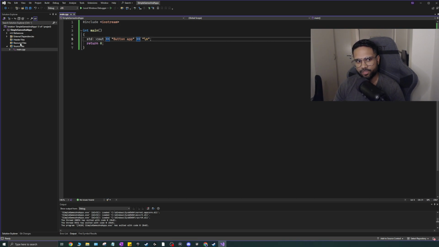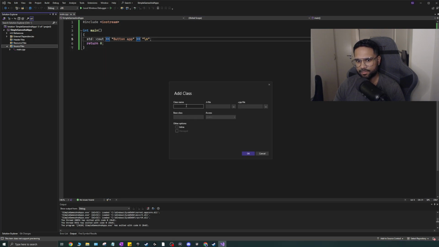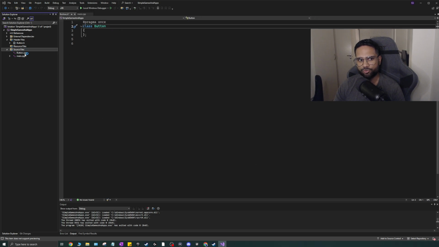Now that we know the main function works, let's quickly make a class here. So I'm going to right click on my source files, add, class, and I'm going to call this class Button, and it's going to create the header file and the CPP file for me. No base class, not inline. Click it in, and you'll have two files pop up.